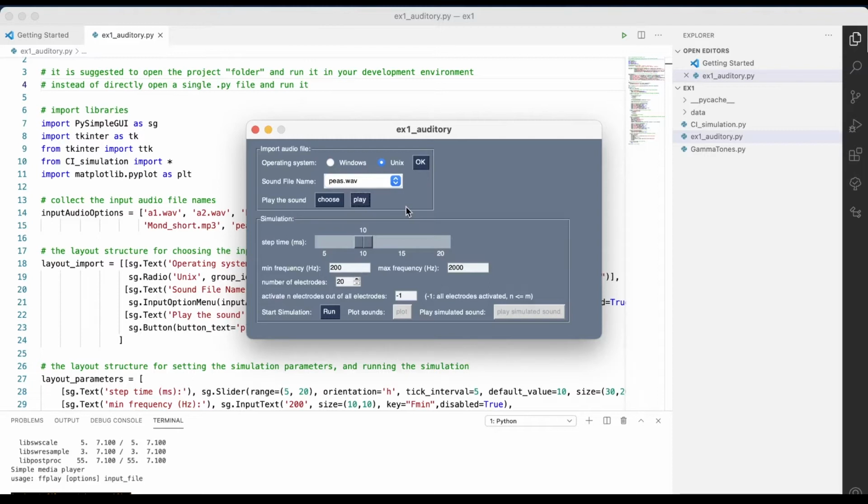As we can hear, it seems the sound file is successfully loaded, then we can set the parameters for the simulation. The step time is set as 10 milliseconds, and we can choose which value we want to use, and the minimum frequency is set as 200 Hz and the maximum frequency is set as 2000 Hz. The number of electrodes is set as 20. You can increase it a bit, but we now set it as 20.